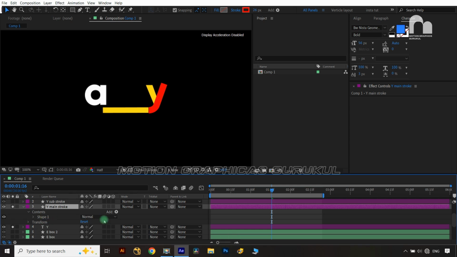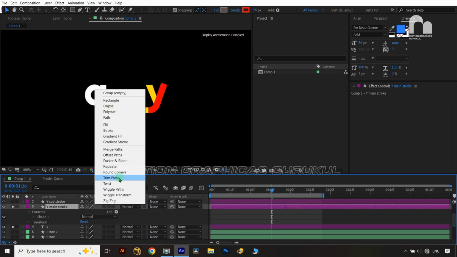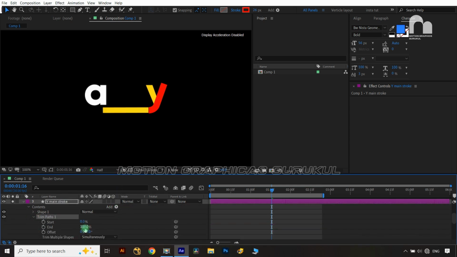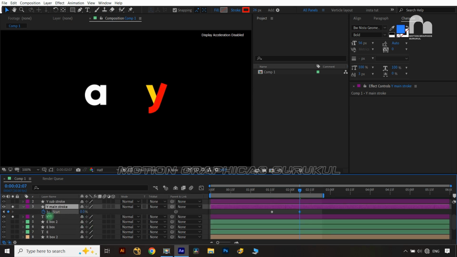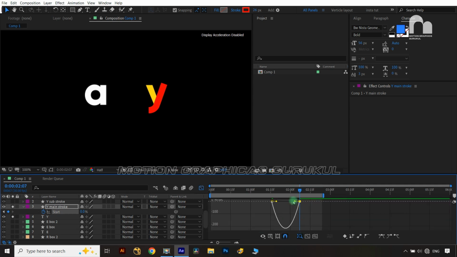Now let's select and apply the trim path again, and here I'm just going to make the start value 0. Give the key on that, and let's come out from over here, press U, so you can see that it is over there, and now it has jumped over here. So I'm just going to make the value 0 over there, and let's press F9 over here also. Let's jump into the graph editor and let's make the graph something like this. Let's see how it looks.